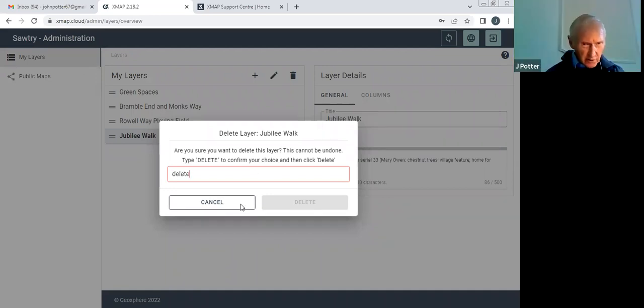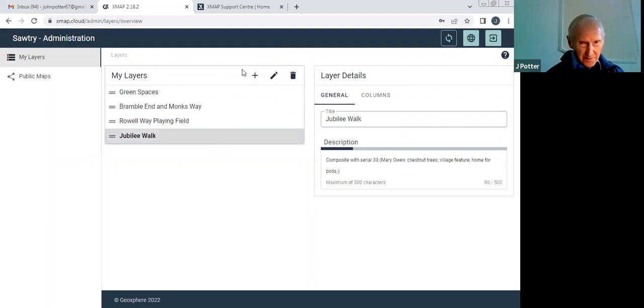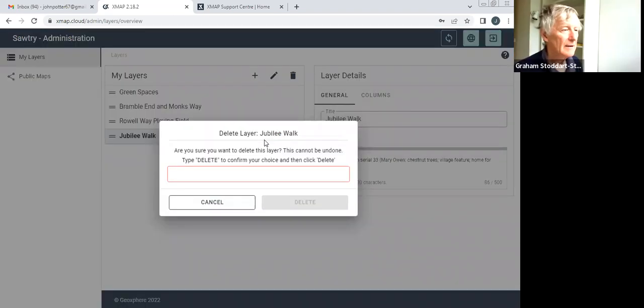Will it take lowercase? Oops. Well, no, it needs to be uppercase. Okay, they're very precise here. That's that.